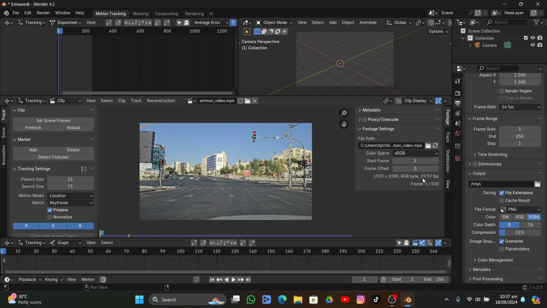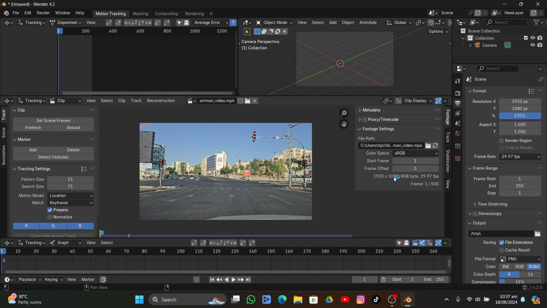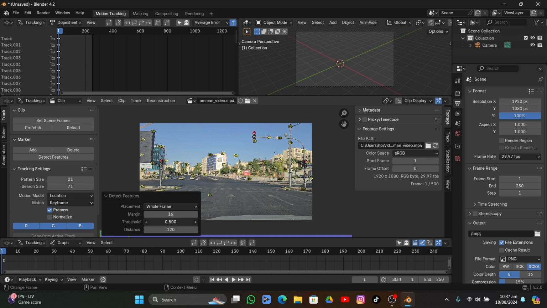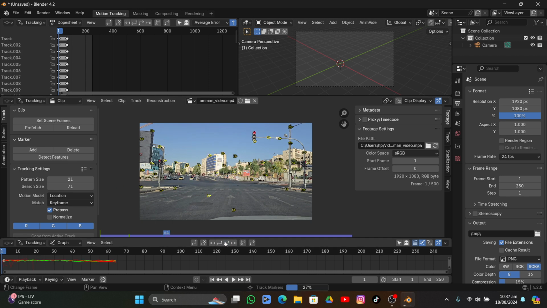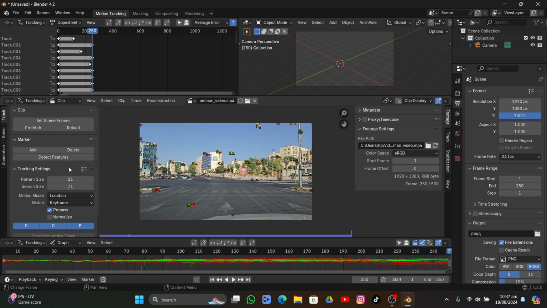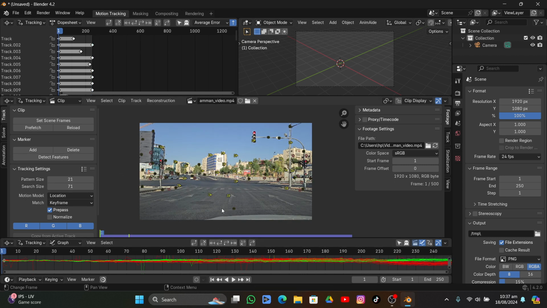And in output, try to match the frame rate to exactly the frame rate of the video, which is 29.97 frames per second. So first of all, I'm going to click free page to load the video into the RAM, and then all the settings are default. Just click detect features and it will add trackers by default. You can decrease the threshold to increase the number of trackers, and I'm gonna delete this one and track forward. Again, I'm gonna click detect features and I'm gonna drag backward, something like that.